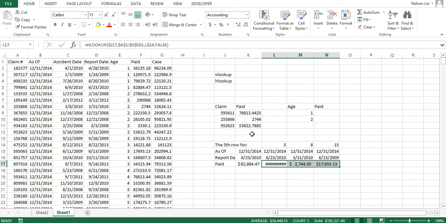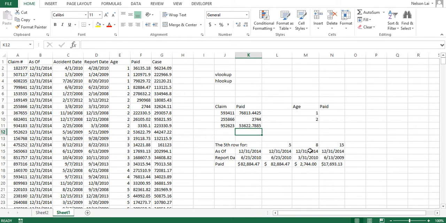And then for row 8, that corresponds with this row 8 here, the report date of March 31st, 2010, the payment of 2744, and then row 15 is here with the report date of 6/13/2009, and 17,693. So that's another way to use the hlookups and the vlookups.